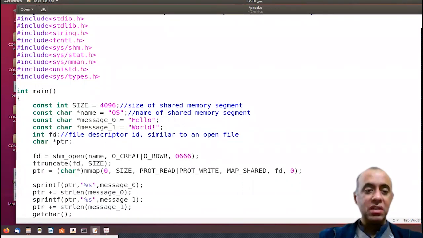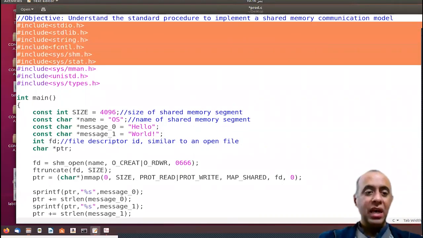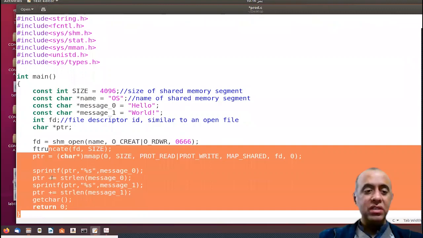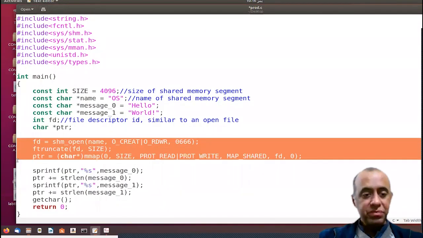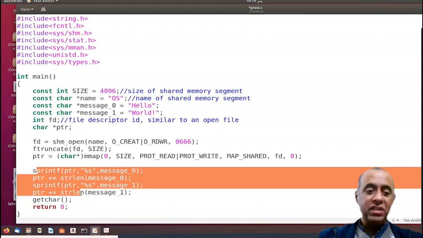So you can say that there are four parts to this program. The first one is the include files, the second one is the constants, and the third one is where we create the shared memory segment, and we limit and secure its size, and then we gain or retrieve a pointer to that segment. And the last part is that we write to that shared memory segment.